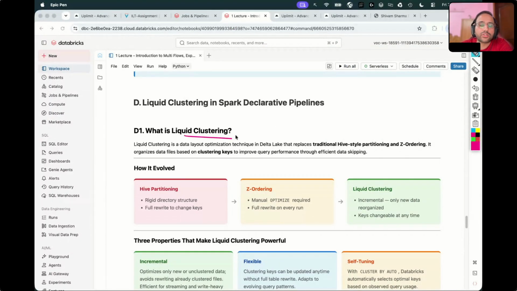Now what will liquid clustering do? Imagine I have some files here, and in the table there is a particular column which is called product ID. So there is a product ID column there.